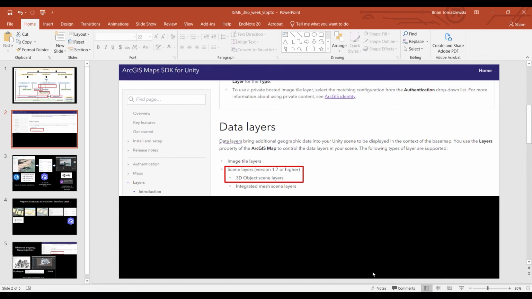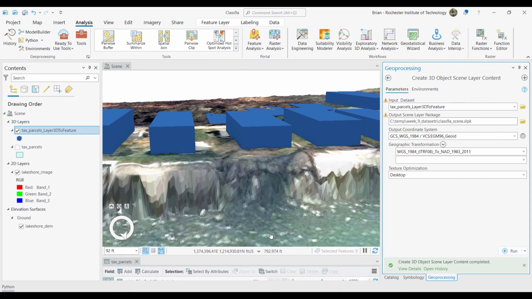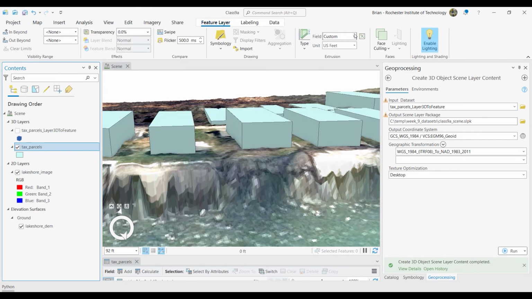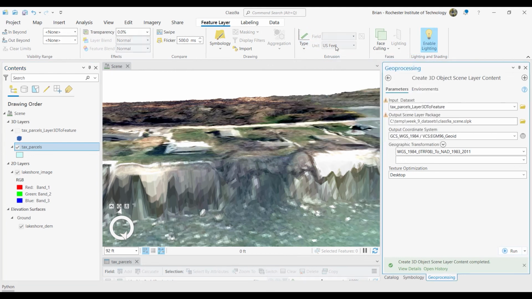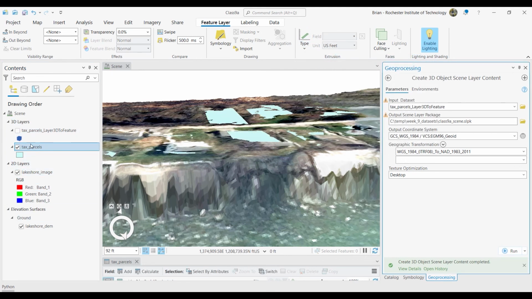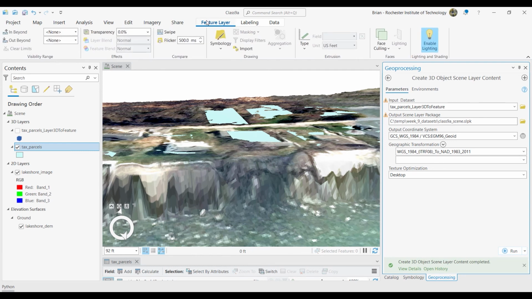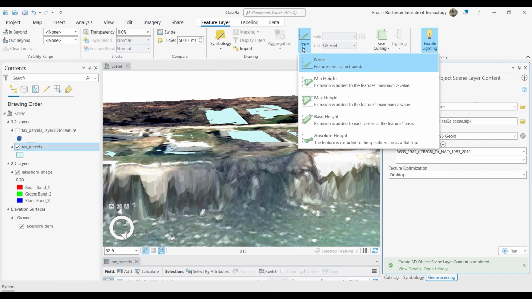Okay. So let's just review. To make the tax parcels 3D, I'll do it again. I'll back up. The tax parcel should be in the 3D layers, okay? And then depending, let's say your software looks like this. What you want to do is click on the tax parcels, go to feature layer, okay? And then the type is going to be, where do we get that?